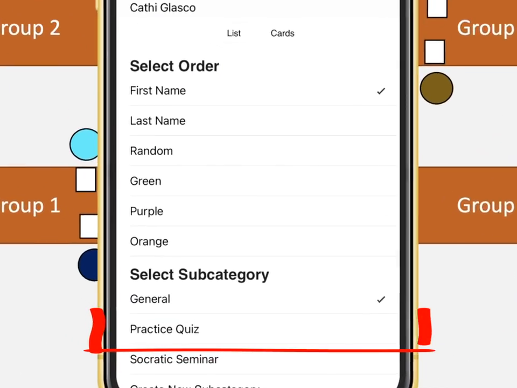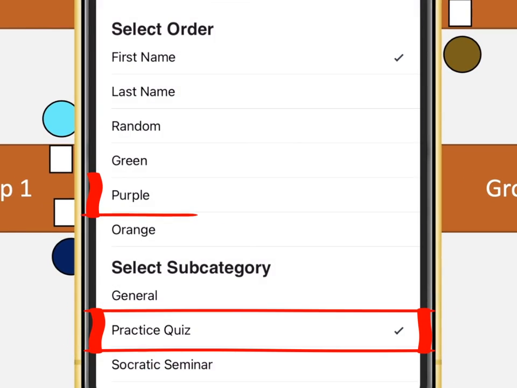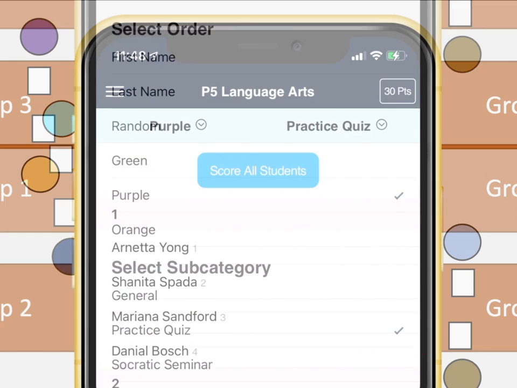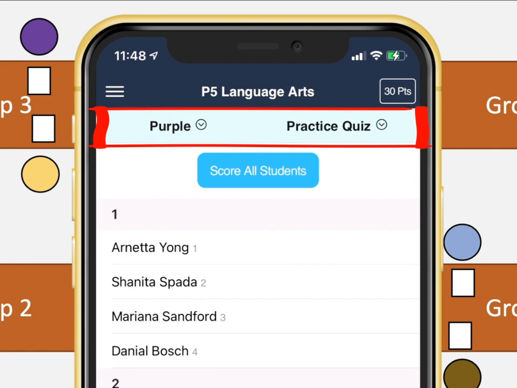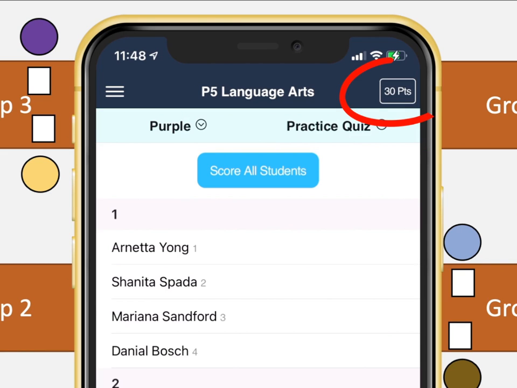Instead, the teacher opens the menu and selects the subcategory Practice Quiz and the seating named Purple. The menu bar now shows that students are assigned to their purple groups and that effort scores will be recorded to an on-task subcategory called Practice Quiz. The maximum point value is 30. The point value was set when the subcategory was created via the teacher dashboard. This point value is not locked. It can be changed before scoring begins.